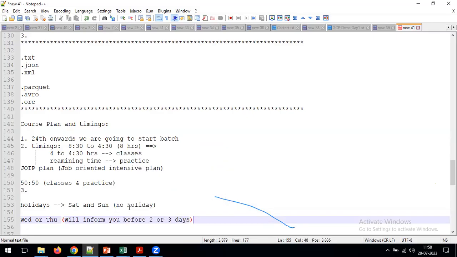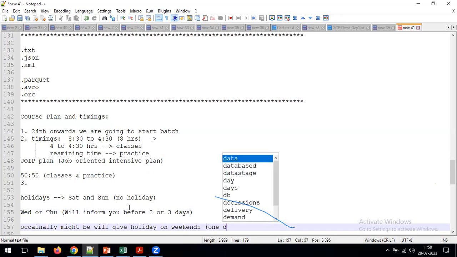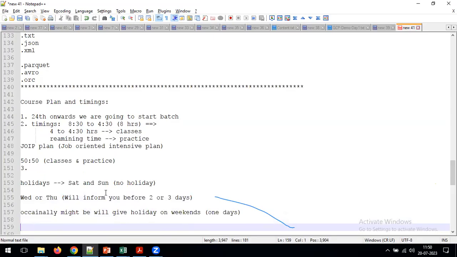Weekly you are definitely going to have 1 day holiday, but that holiday is not on the weekends. Either Wednesday or Thursday you are going to have the holiday. That also we will inform you before 2 or 3 days, and occasionally I might give a holiday on weekends. But it is only 1 day of the weekend. Don't assume that both days will be off. Okay, so this is the plan at high level.